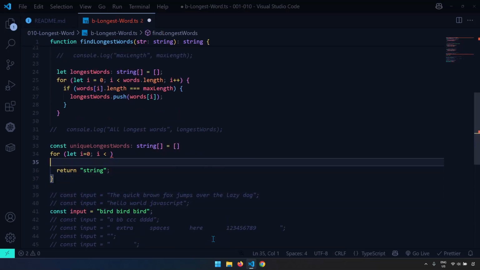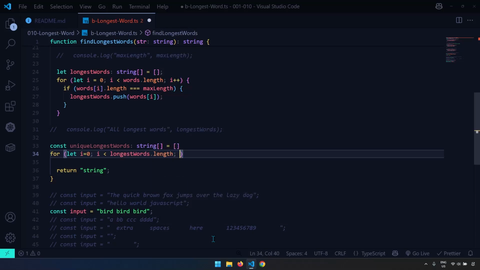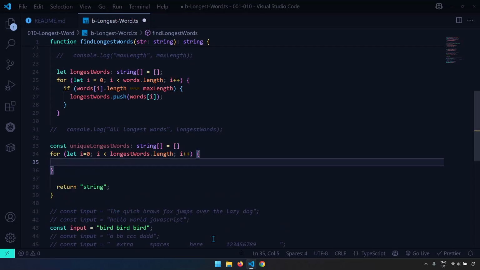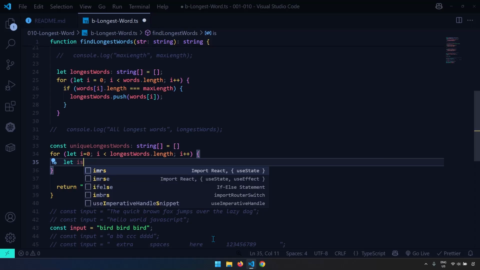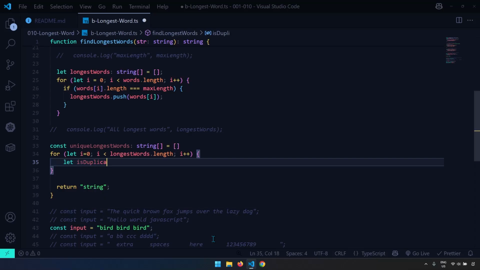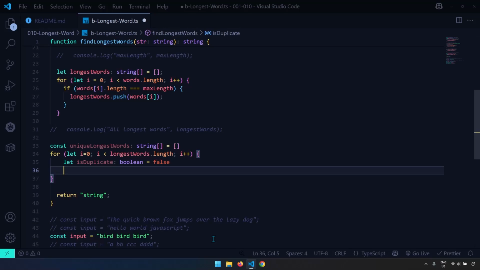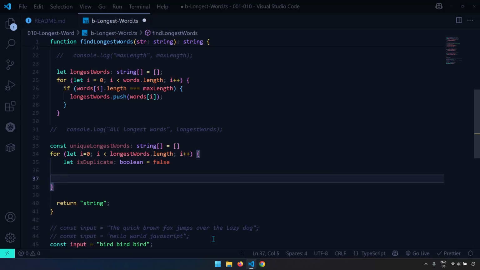Now here, let me just select the longest words array. We're going to iterate over the length of this, so however many items are in there. Now, I'm going to specify a flag, and then we're going to turn this flag on and off depending on if we find a duplicate. So if we find a duplicate, we're going to turn this on, but initially, this is going to be set to false. And I'm going to type annotate it, not because it needs to be type annotated, just for better understanding and for simplicity. So is duplicate is by default false, because why is it by default false?